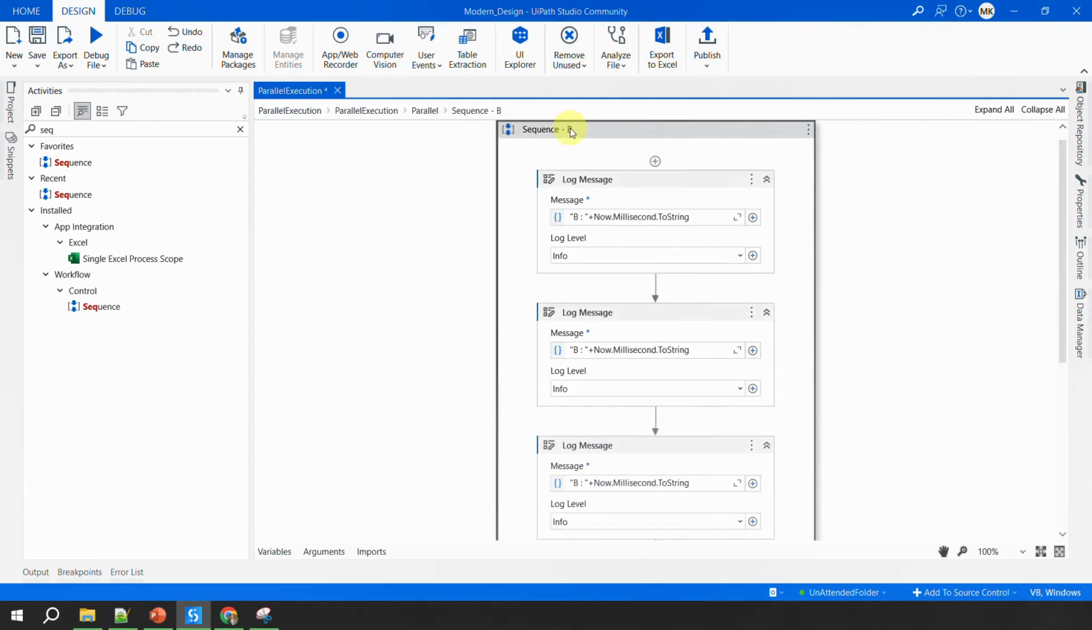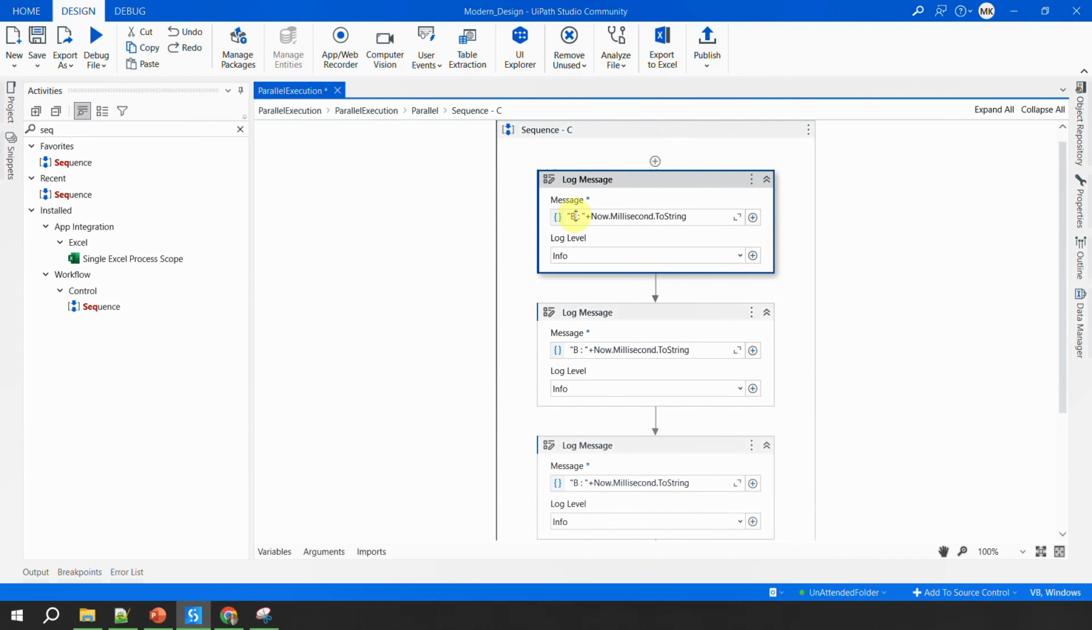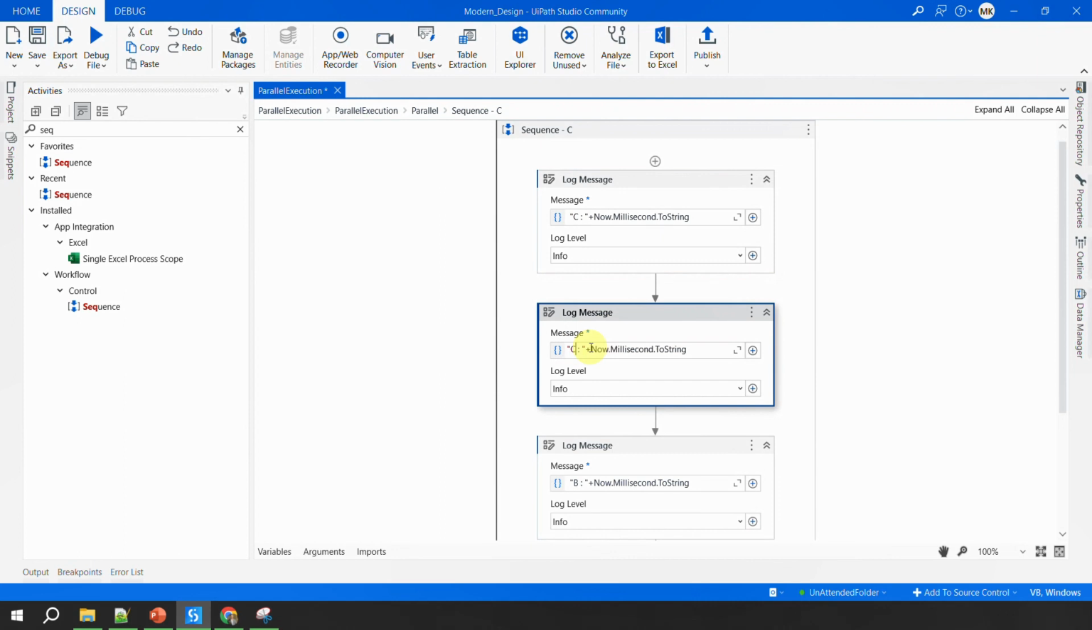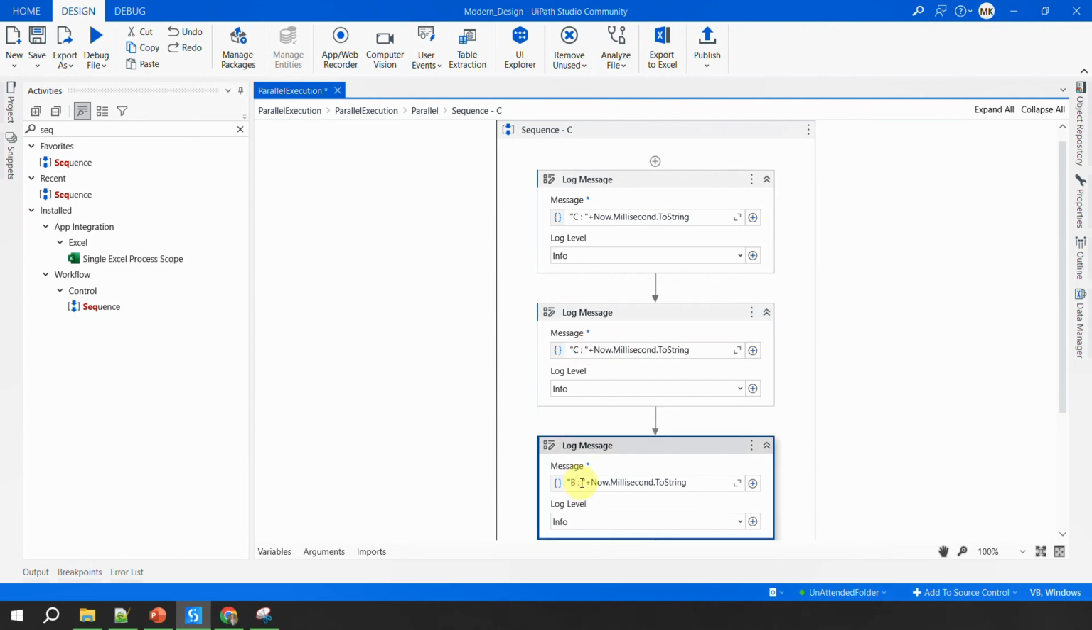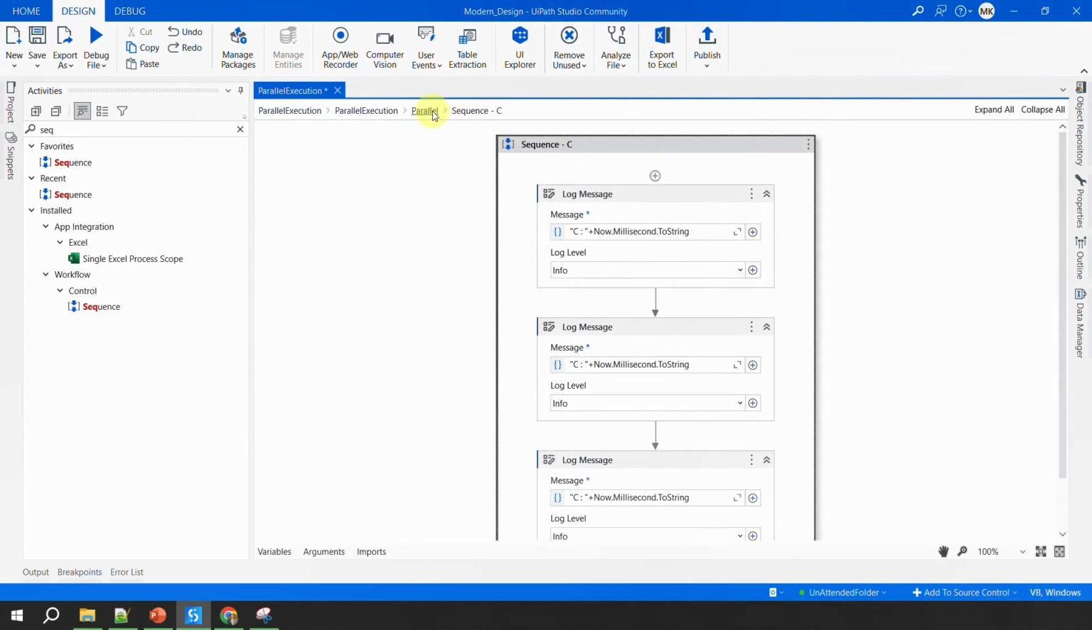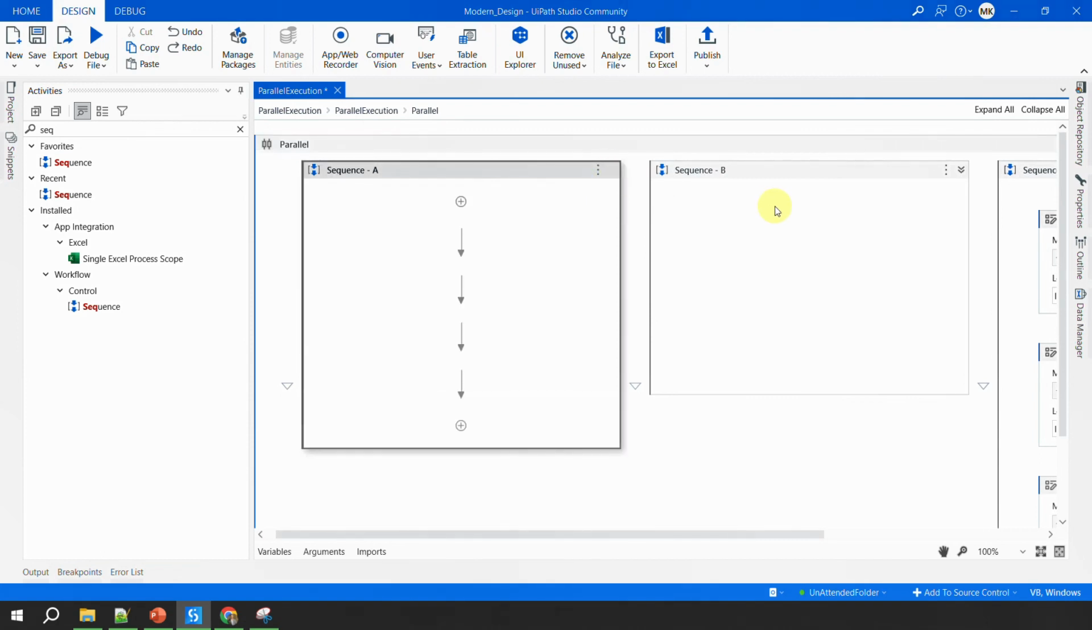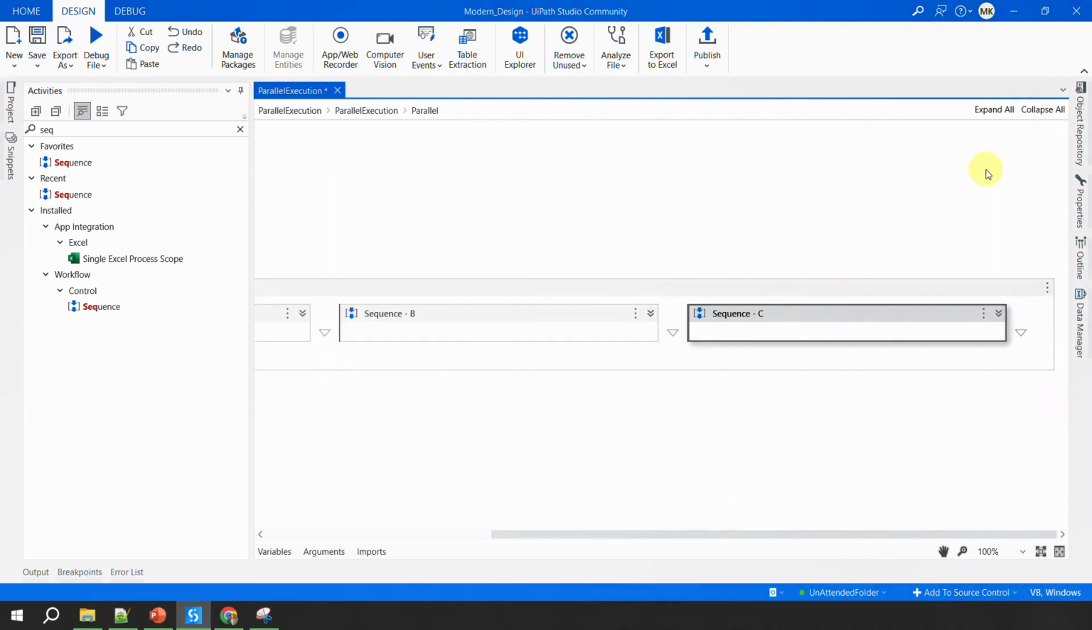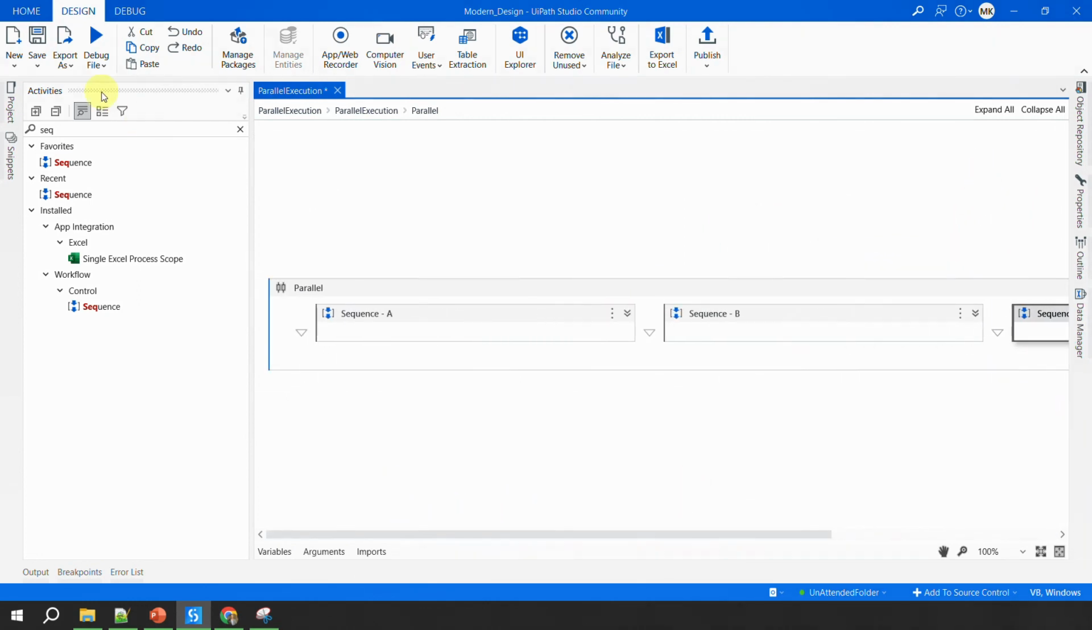Okay, so all the sequences I have just copy pasted, with the time in milliseconds. So this is my sequence C, and here let me put sequence number C, and here also sequence number C, and I'll remove this. Now I have 3 sequences in parallel where we are just printing the milliseconds, in other words the time. I'll minimize this. So I have 3 sequences. Let's go here and I'll simply run the file.